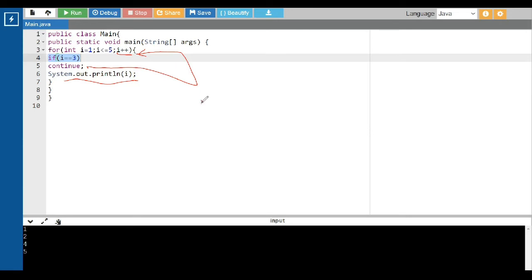So i was 3, now i became 4. Now the condition is checked where 4 is less than or equal to 5. The condition is true, so again it enters into the for block. 4 is equal to 3 is false, so this continue is skipped, and it comes to this System.out.println statement and prints i for you, which is equal to 4.